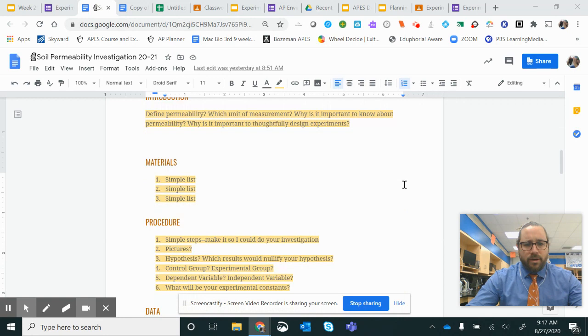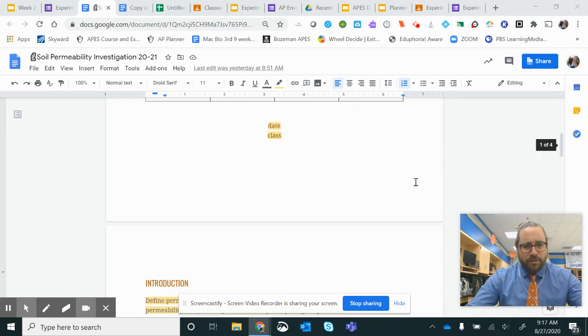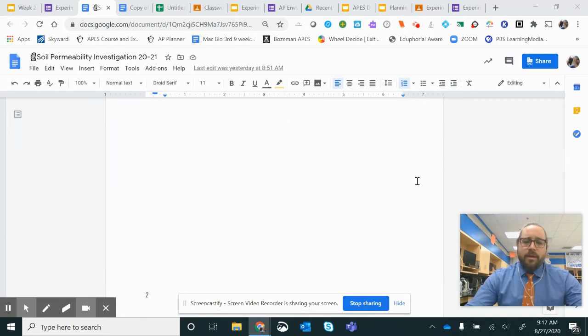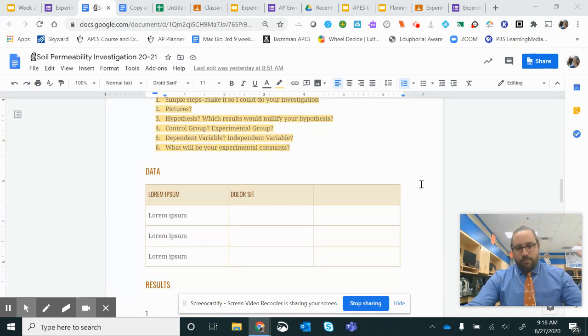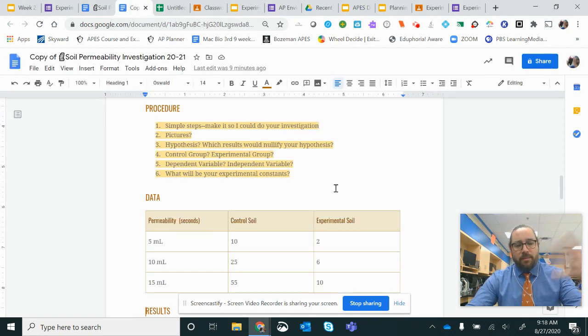So here is your lab report. I'm going to scroll down here and notice that for part of it, that's where your group names go, and for part of it, you need to record your data in a graph. This is all Latin gibberish, so you need to replace that Latin gibberish. I went ahead and made a dummy copy here.